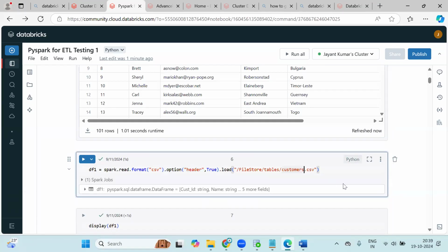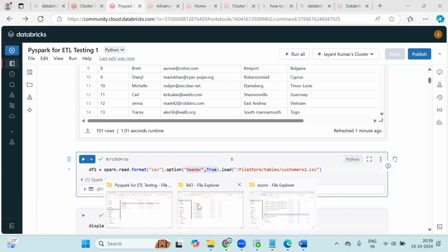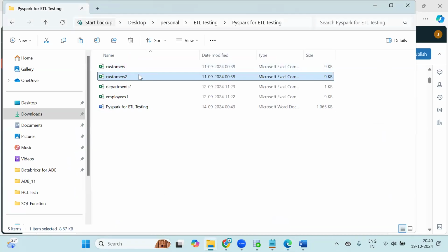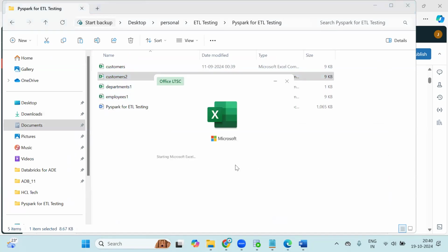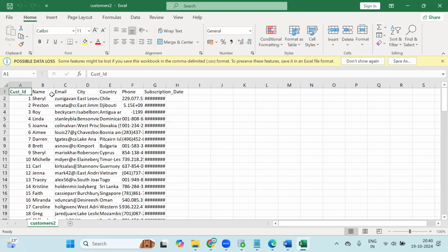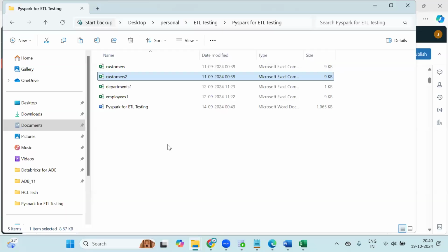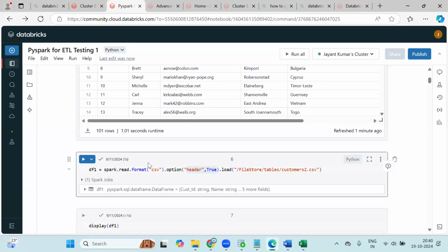Just consider that I have a file, the customer 2 file. I'll share the file, don't worry. I'm going to create another data frame with header true. If I open this file, customer 2, it has some headers: customer ID, name, email ID, city, country. When you run this one, the headers will also show.